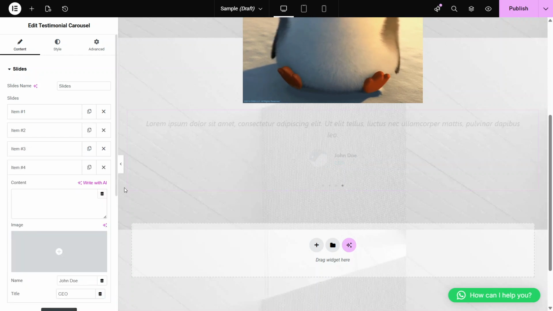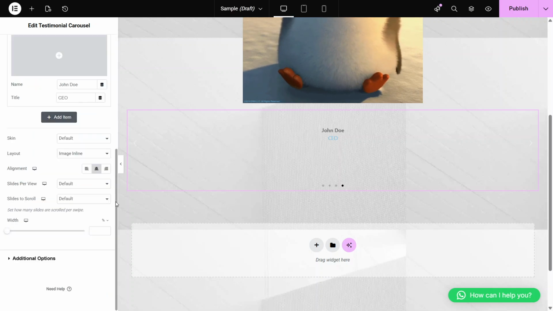Below the slides, you'll see options for the overall layout and behavior. Here you can choose the skin, adjust the layout, alignment, how many slides show at once, how many slides scroll at a time, and the width of the carousel.